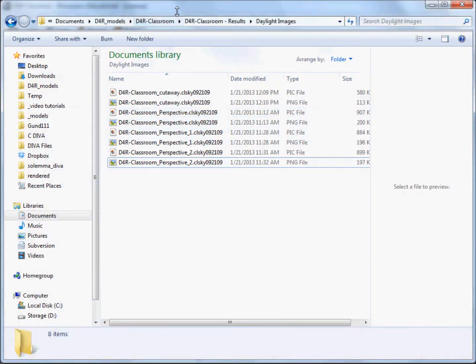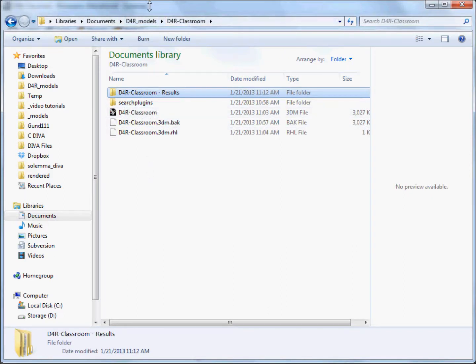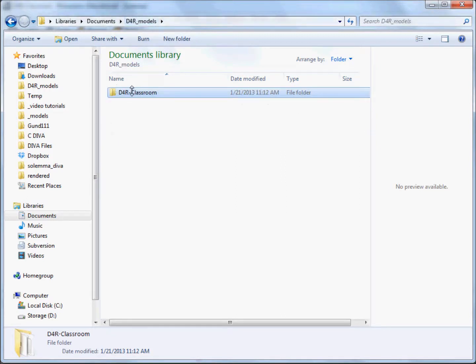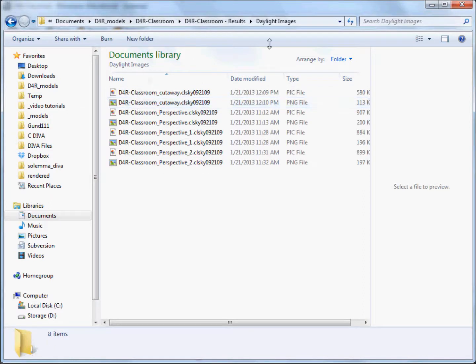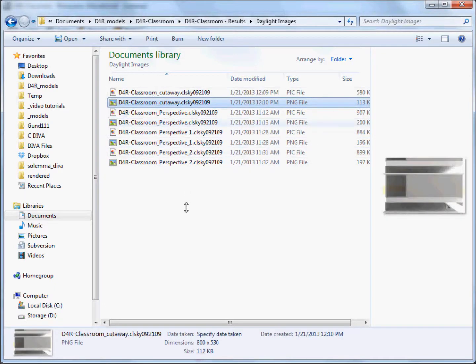Now, when we set up our model, if we look at the file organization I was suggesting in the other tutorial, I've created a folder just for this model where I've put the Rhino file to keep things organized, and then of course the results file automatically gets created. Don't worry about the search plugins folder. If we open that, this is the automatically created results files that you should probably be familiar with at this point. These were the images that we created in the last tutorial, and this is the one that we just created here.